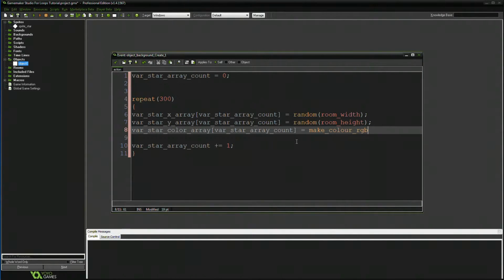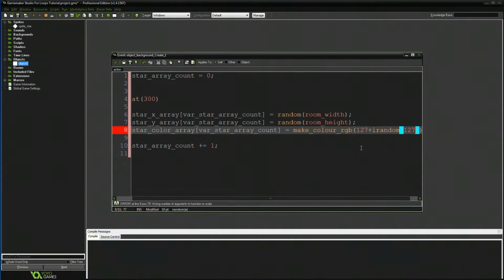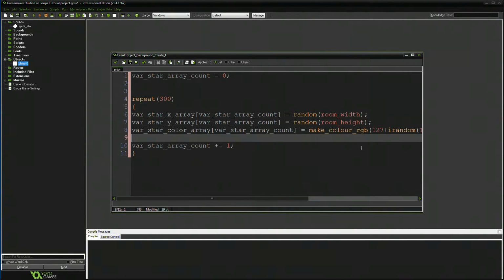And I'm just going to make a color here, RGB, and I'm just going to go, it's not 512, 255. So if I go over here for a second, grab my calculator because I can't maths. Divide 2. So I'm going to go 127 plus irandom, because it needs to be an integer, it doesn't do point values. And then I'm just going to rinse and repeat that 3 times. So you can see each of those is just setting an RGB color with a random portion. I'm just making sure it doesn't set itself too dark.